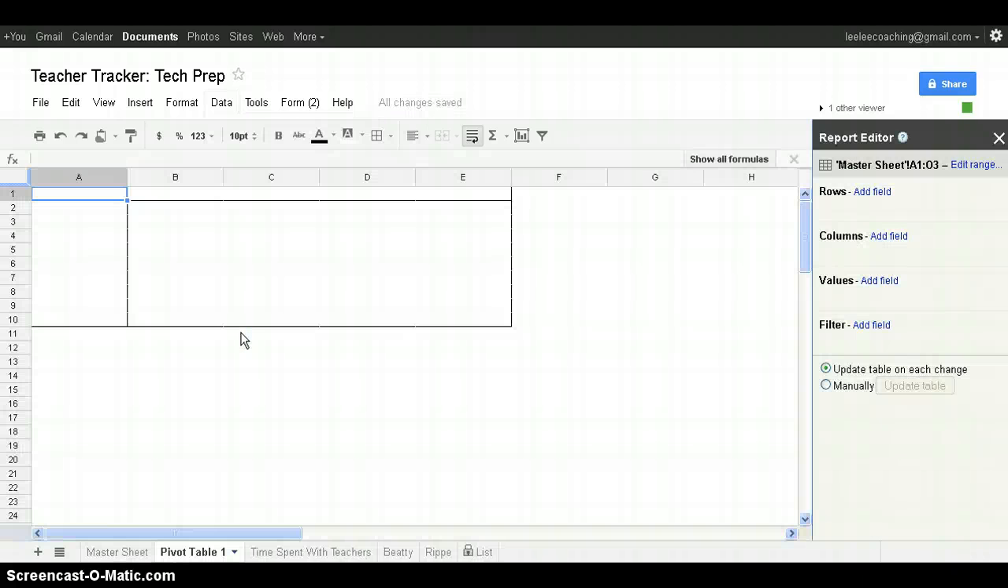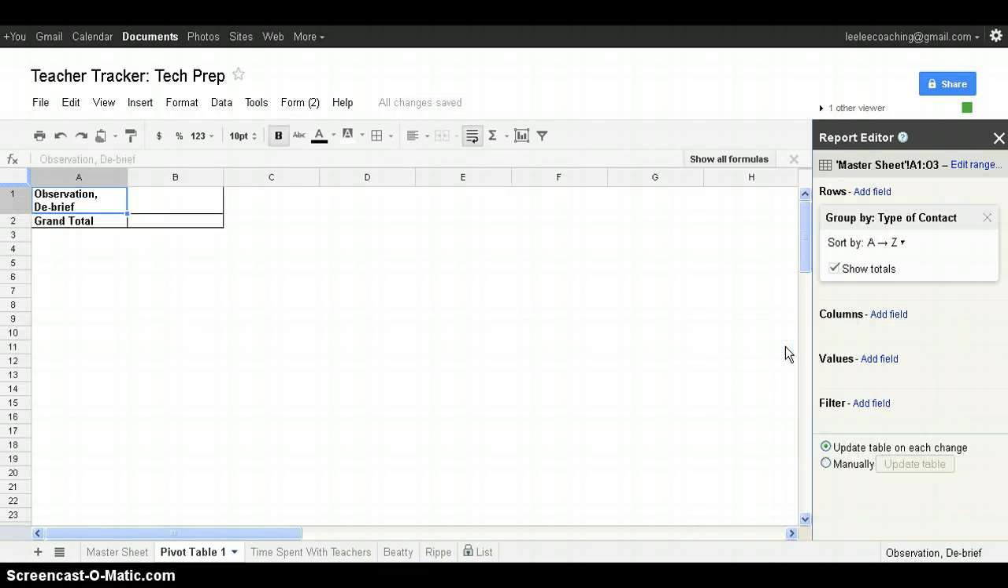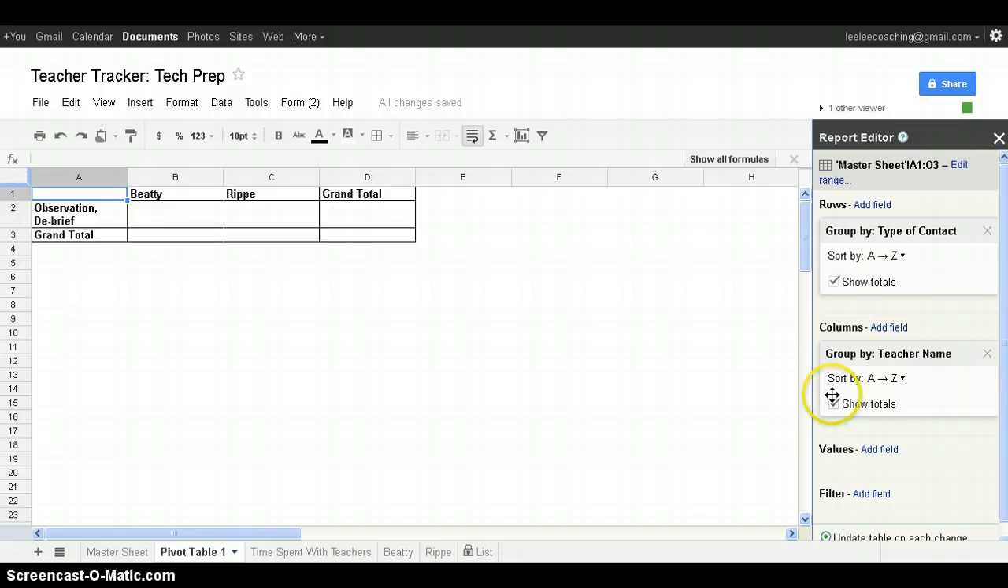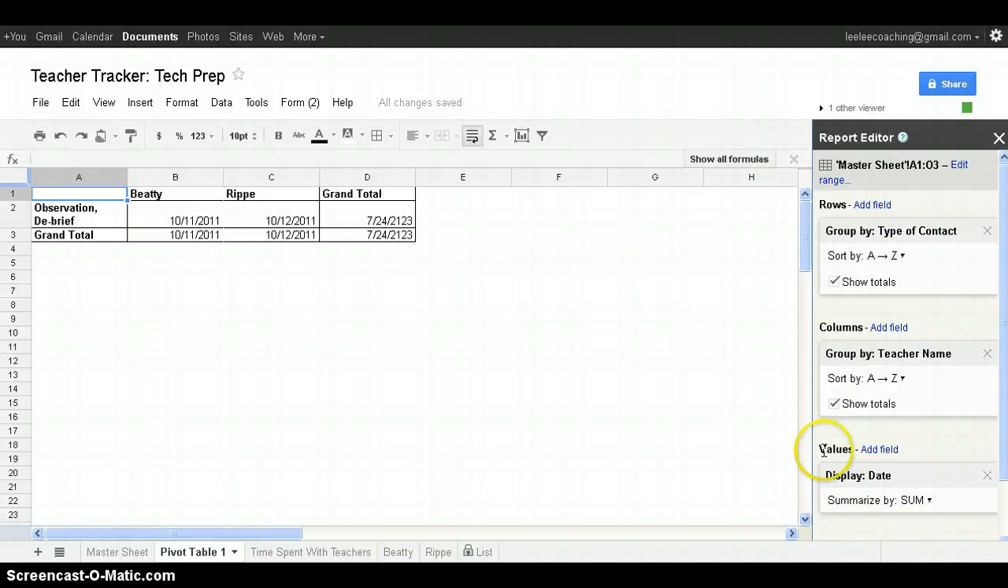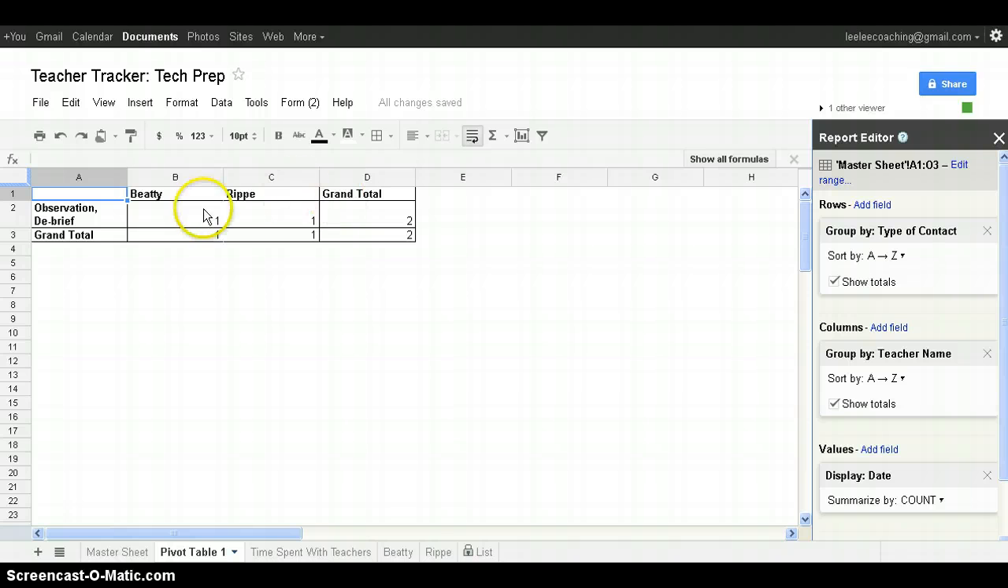So if I want to create another pivot table, here again it starts out blank. And then if I just want to go ahead and add, I can add more fields so that I can have more information from my master sheet. So for example, if I want to look at the type of contact that I've had with each teacher and put my teachers across, and then for my values, I'm just going to choose the date, and instead of showing by sum, I'm going to have it do a count. So it's counting how many times I've done an observation and debrief with the teacher and showing me that.